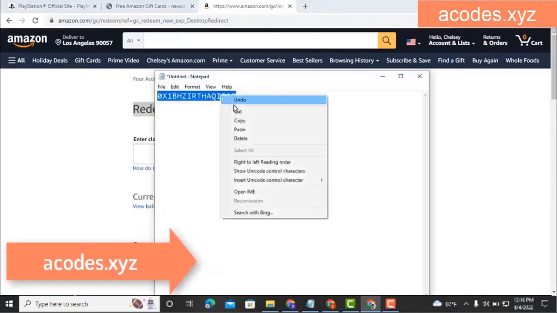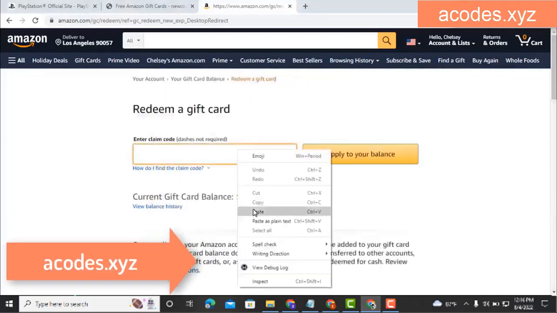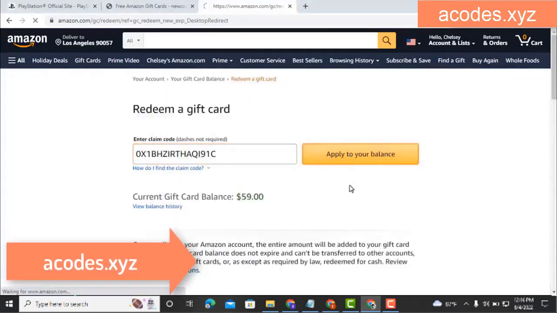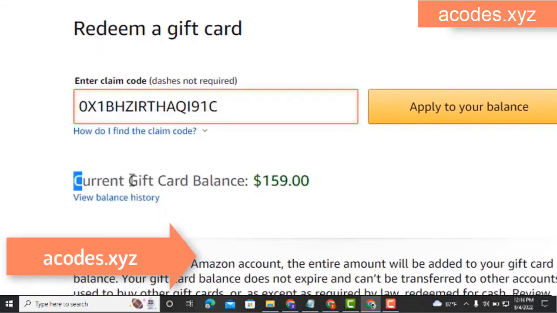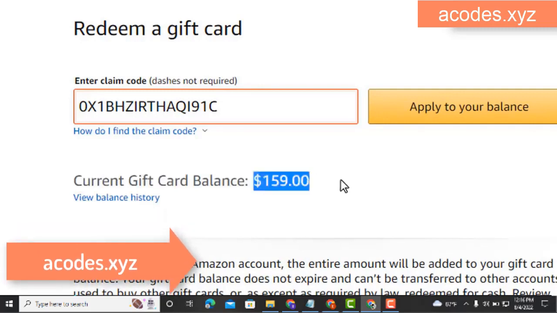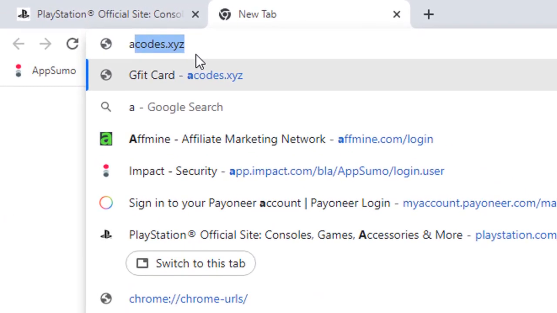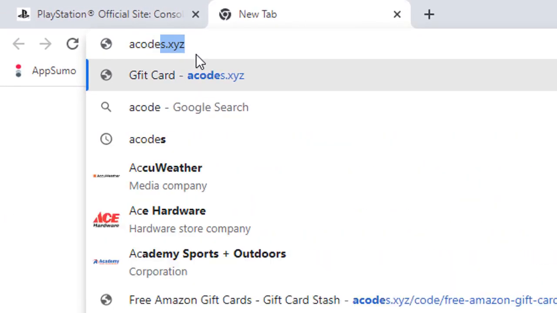You can see I redeem my codes. Paste your codes and click apply balance. Oh, you can see it added $100 on my balance. This is very simple. So at first, open your browser and go to this website.